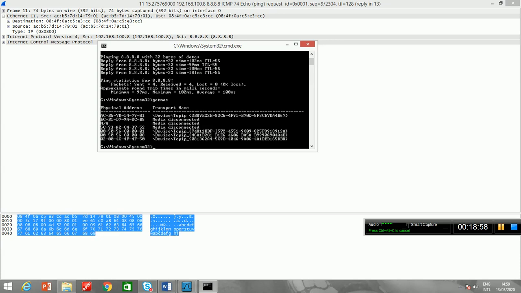Alright, now coming to the destination MAC address. Here I am talking about the MAC address. Now always remember that we don't see the MAC address for any of the servers. We can only check the IP addresses of the server. So the destination MAC address here belongs to my default gateway. It does not belong to the server 8.8.8.8, which is the Google DNS server. It belongs to my default gateway.